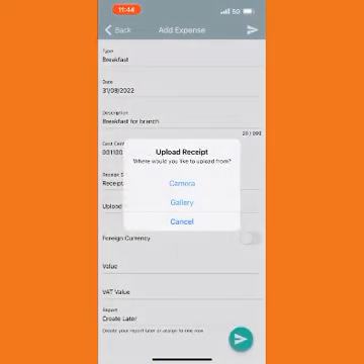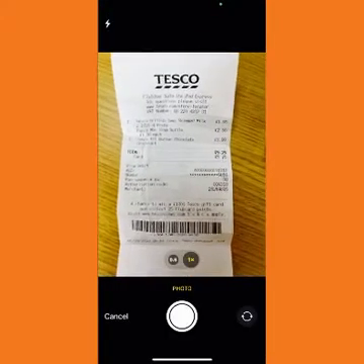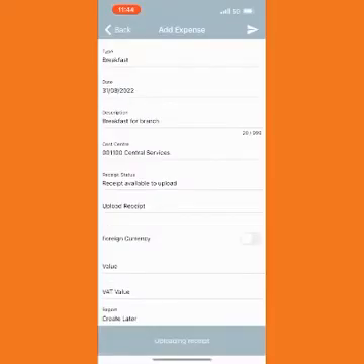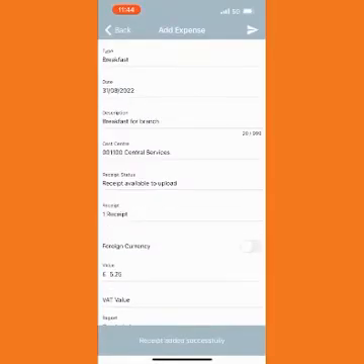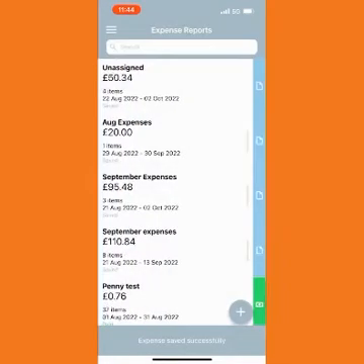So here I've got the receipt, so I've clicked to upload that receipt. And I can do this by photographing the receipt on the camera. Now what you will see is it automatically populates the value at the bottom to the value of the receipt. And I've submitted that.